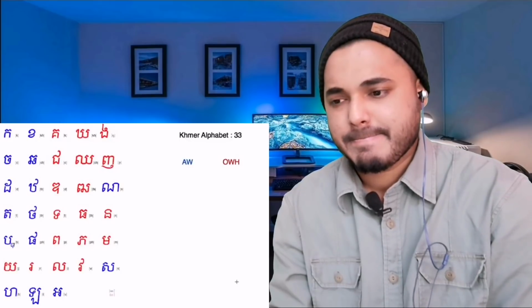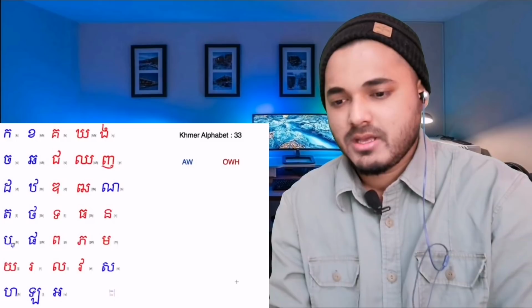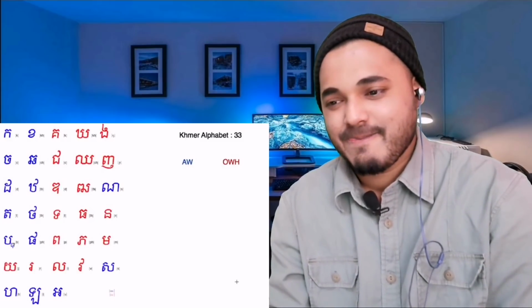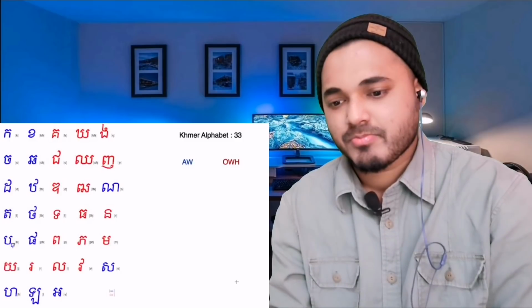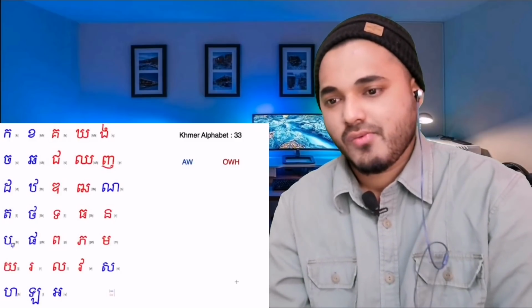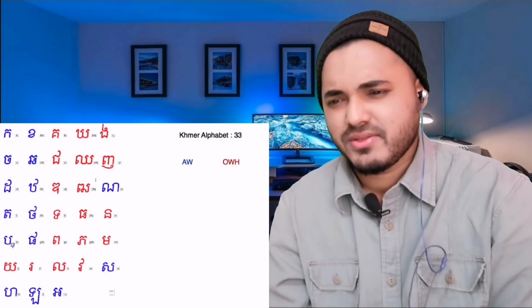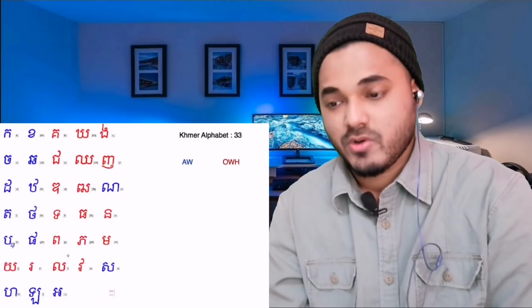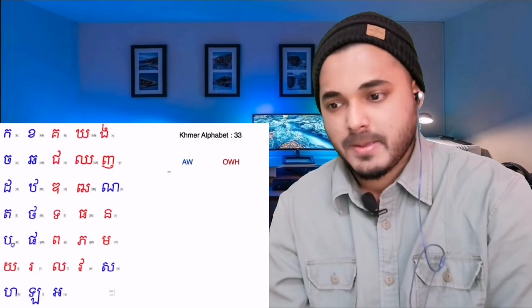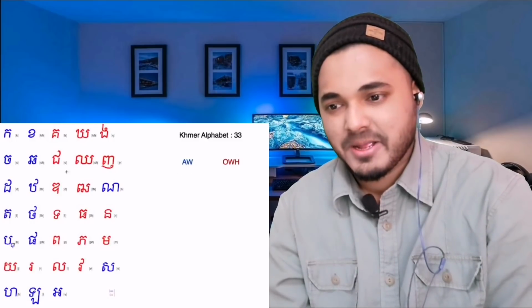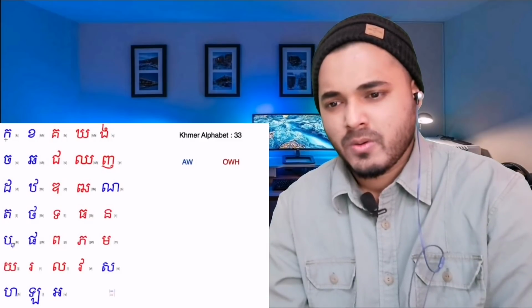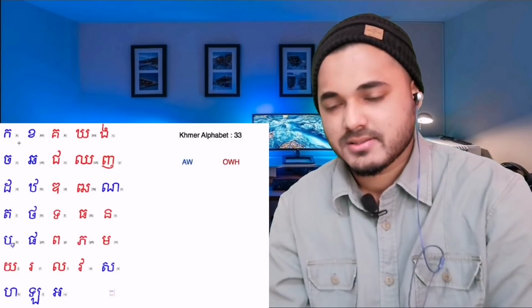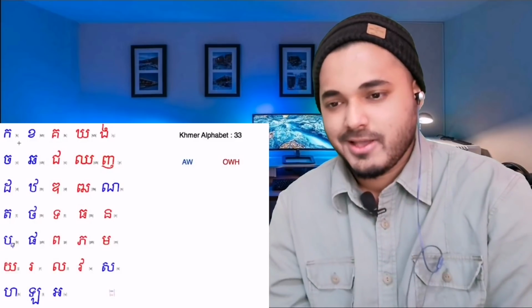Hello everyone. Sok sabai chia te. Khnyom sok sabai te okun. Today I'm going to walk you through the Khmer alphabet. Khmer alphabet contains 33 characters. As you can see here, some of them are in blue and some of them are in red. The ones in blue have the sound of aw. And the ones in red have the sound of oh. Now I'm going to say each character clearly, and I want you to repeat. Listen to it carefully. So here they are.